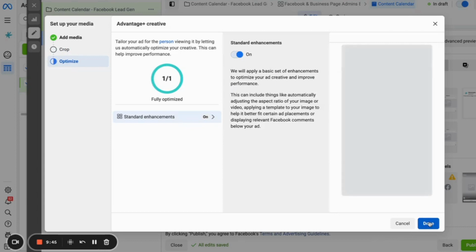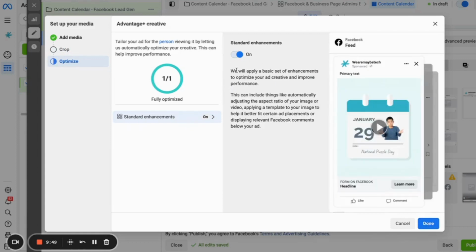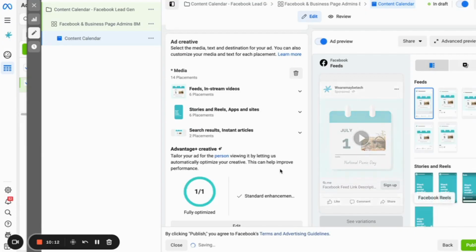And then that's going to think about that for a moment. It might ask you if you want to attach advantage creative. So here's another one where Facebook's saying, do you want us to optimize how we see fit? I've got that toggled on, and it's one just to test. Some people are reporting some strange ways in which it shows itself in different placements, but on the whole, I think it's pretty good. Let's click done.